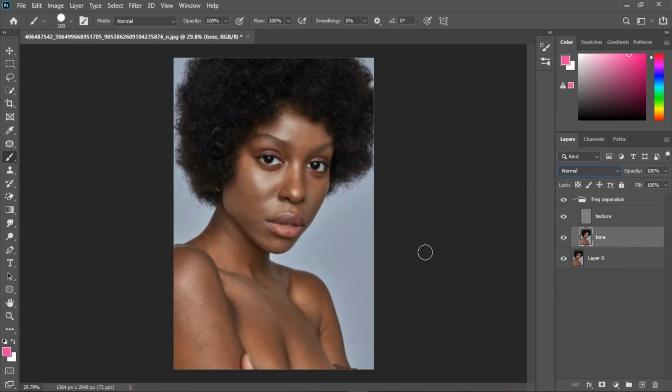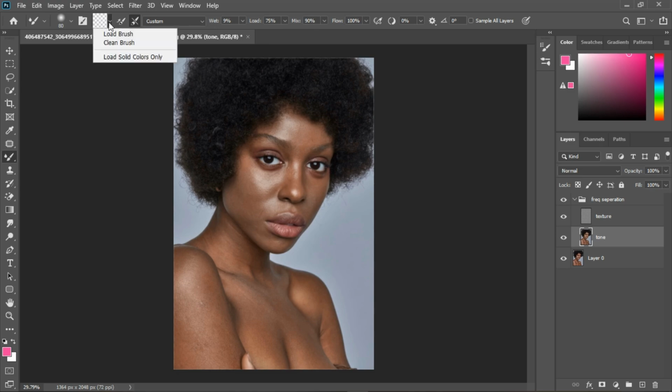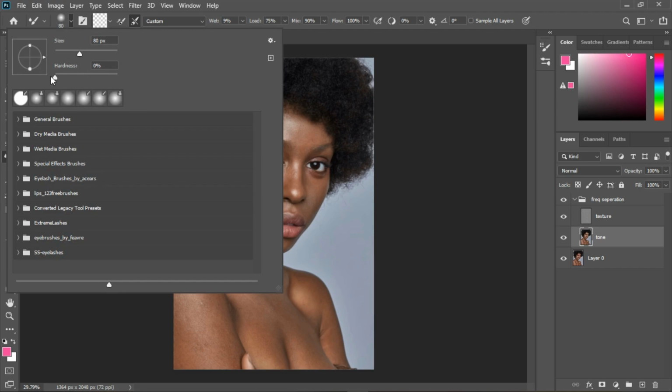Now for the tone, you need to select the mixer brush tool. The settings of your mixer brush should be like this: wet 9, load 75, mix 90, flow 100. You can increase your wet to somewhere like 9 to 14, it's okay, but make sure you have a clean brush. Select this one, turn this one off. If it's on, it's going to show a color there, so turn it off, and then make sure the hardness of your brush is 0%.